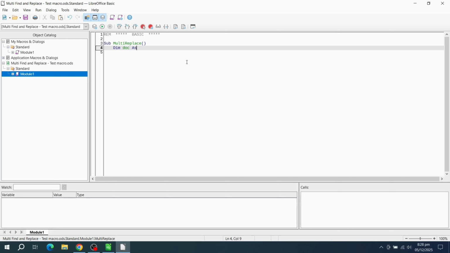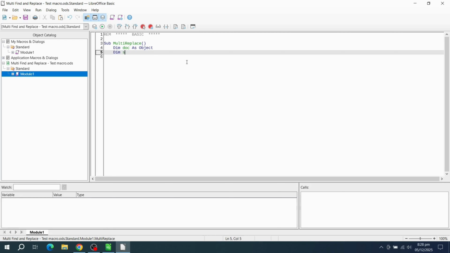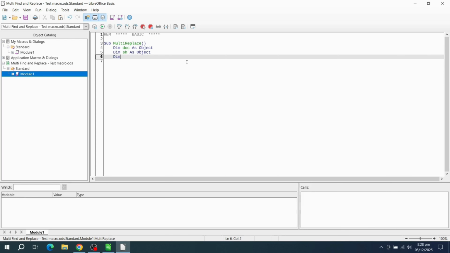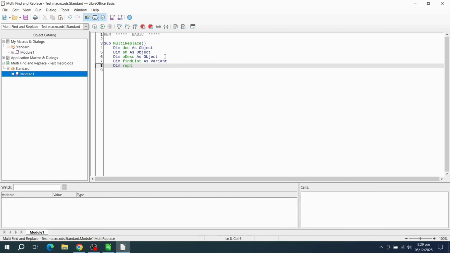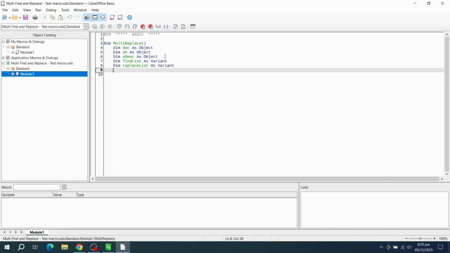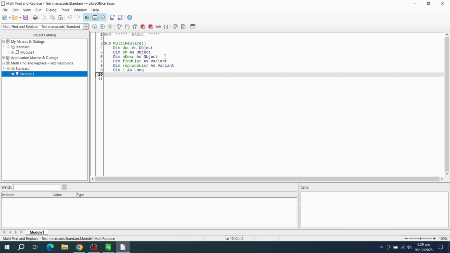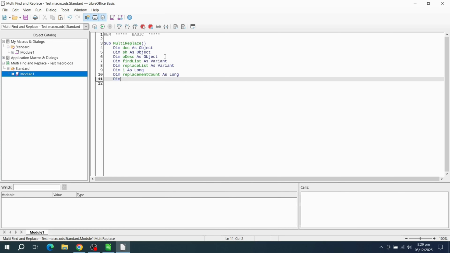After starting the MultiReplace subroutine, first we have to declare some variables: doc, a reference to the current Calc document; sh, a reference to the active sheet; a replace descriptor, used to define the find and replace rule; an array for the find list, containing words to search; a replace list array, containing replacement words; i, the for loop counter; a replace count variable, for how many replacements were done in one cycle; and a total variable for the total replacements for all words.